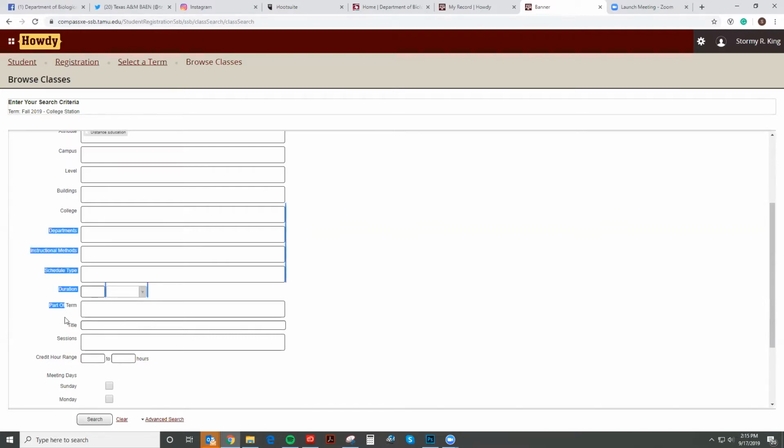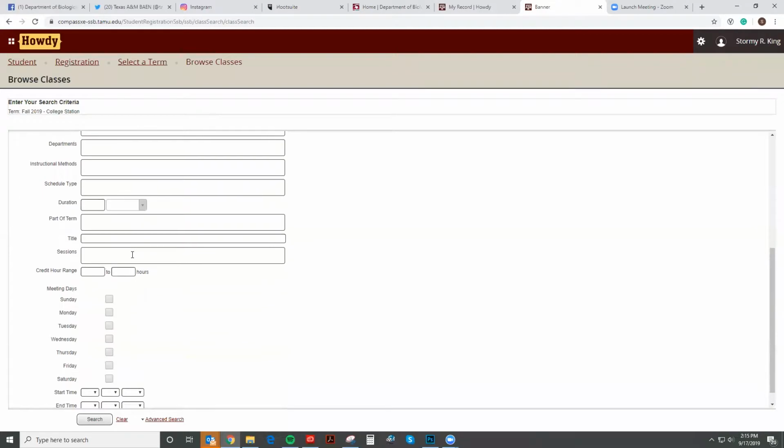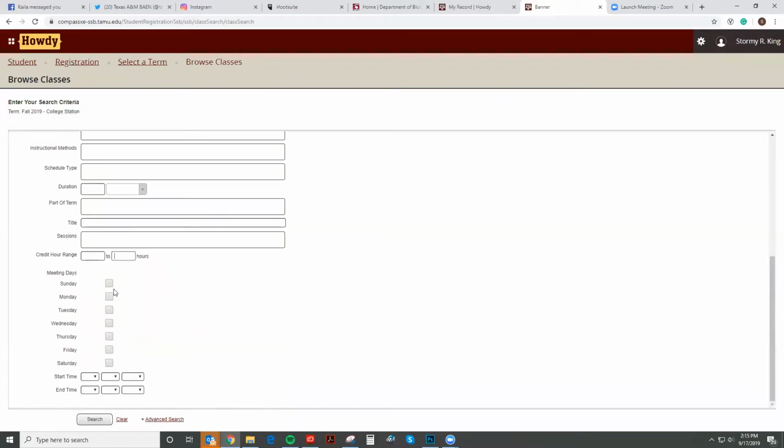These down here, you're not really going to deal with. Attribute is really helpful and instructor is really helpful, and then of course using this little box right here for open sections only. You can also do credit ranges and you can do meeting days. I find that if you use meeting days, it sometimes limits your searching in a way that you may not want it to limit, so I encourage students to not use that, and also don't use start and end times.